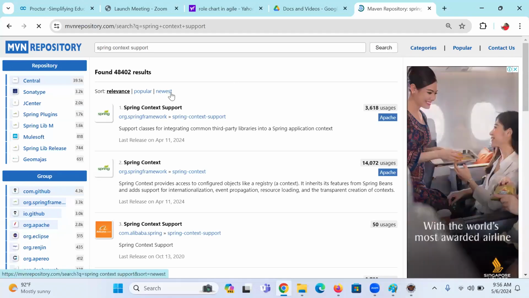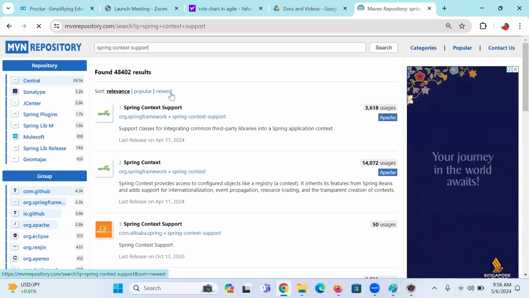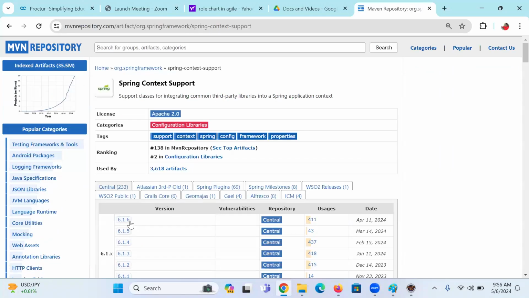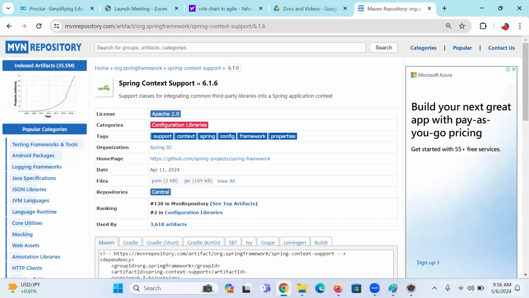So it's not a Maven website, guys. This is a third-party website. They're just giving the information to simplify our life towards utilizing Maven. Go to context support, select that. That's the main jar file. Take the version, select it.